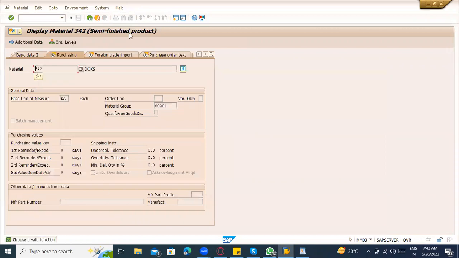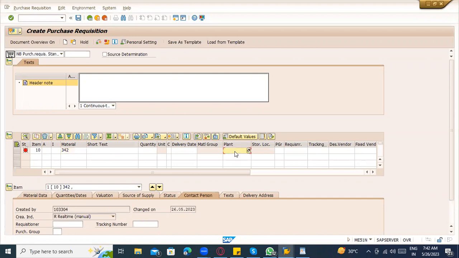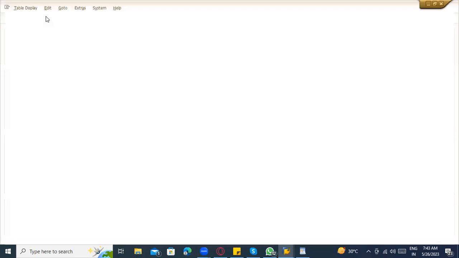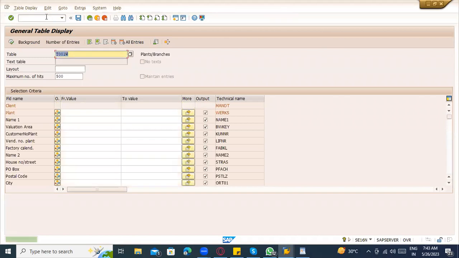Okay. So I'll just enter this and go back. I'm entering that into my material plant. Again, if you want to see the plant list, you can go to table level SC69 and see how many plants we have. The table name is T001W. There we can see all the plants that have been created, a list of the plants which is available.